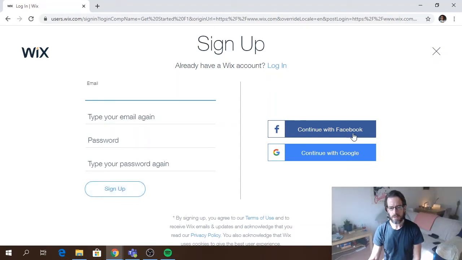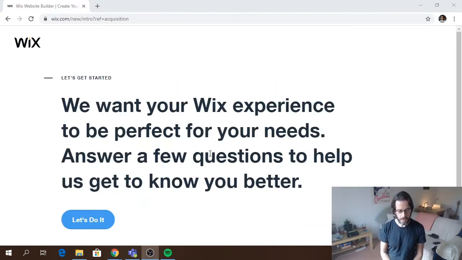I would avoid using continue with Facebook and continue with Google because this may not work in college. So your safer bet is to basically sign up using this side of the page here. So when you've completed that, we'll move on to the next page. Right, so on to the next page.